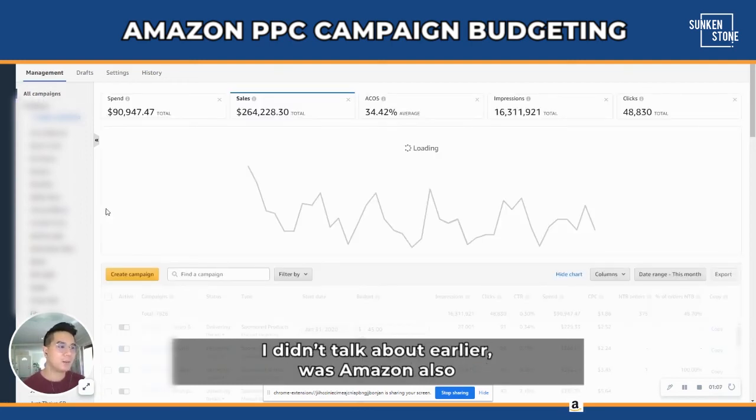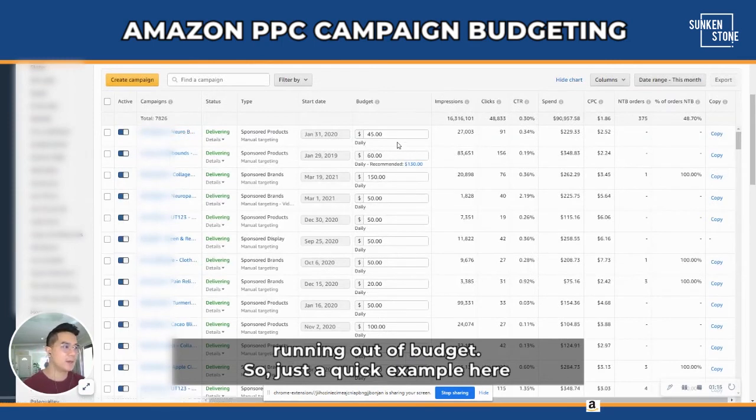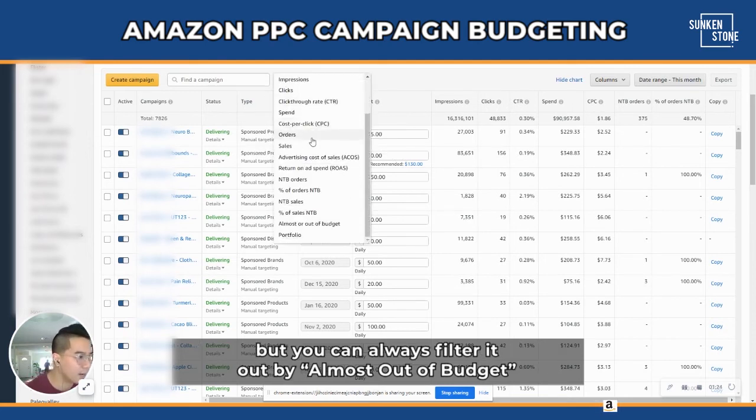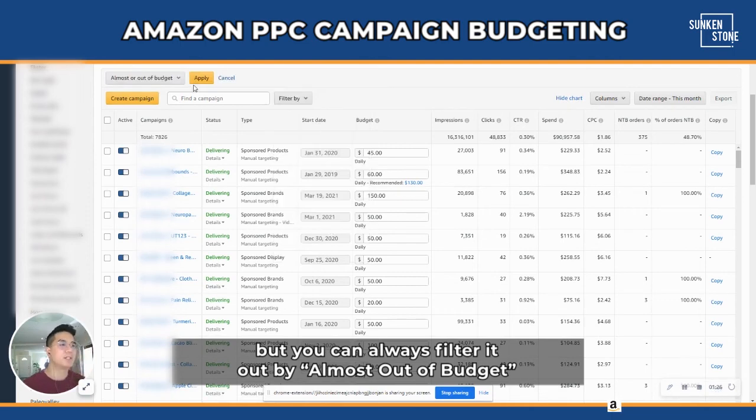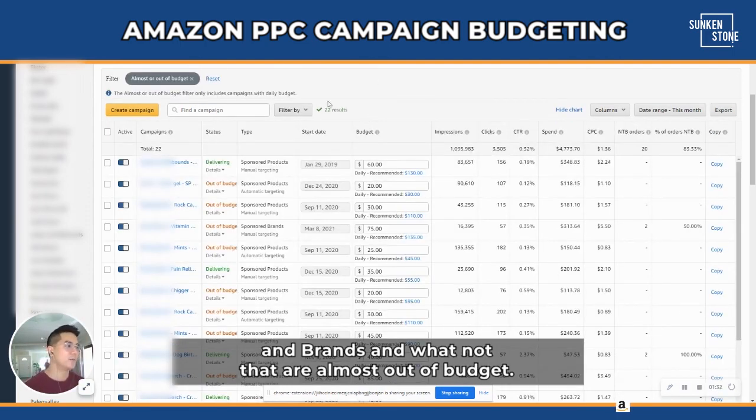One thing I didn't talk about earlier was Amazon also alerts you when your daily campaigns are running out of budget. This is a quick example here. This one's still delivering, but it's probably going to be running out of budget soon. You can always filter by almost or out of budget, and see where you currently stand with all your campaigns and all your brands that are either almost or out of budget.